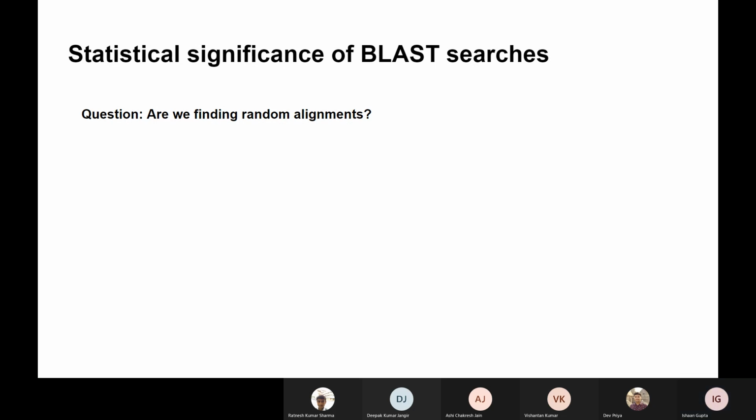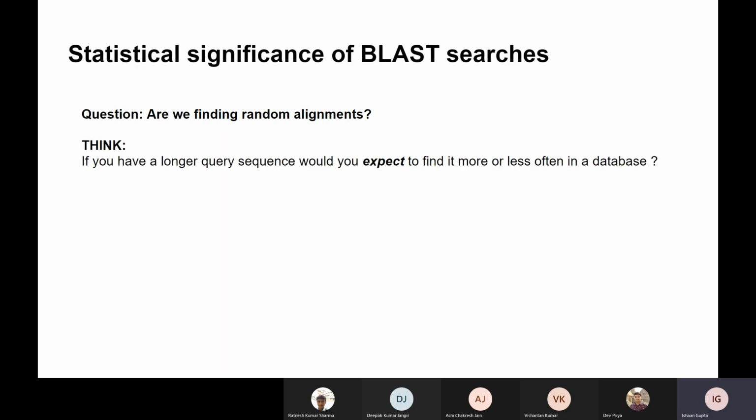So the probability of finding your query is inversely proportional to the length of the query. Can I say that? Everybody agrees? If a query is short, just by chance in your database, you might find some random combination of nucleotides which looks like your query. So if you have a longer query sequence, would you expect to find it more often or less often in the database? Less often, right?